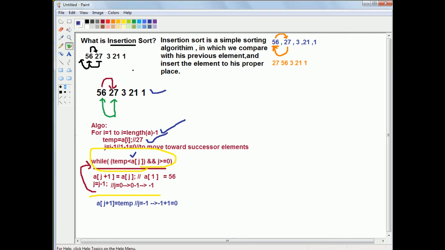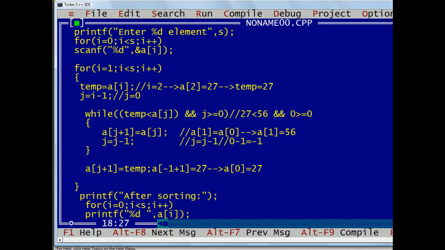A of 2 is 3. See, in an array we start from 0: 0, 1, 2, 3, 4, right? So the second element is 2, right? Let me mark it here. Now, whatever I am having at array of 2, which is 3, I will store into my temp value.